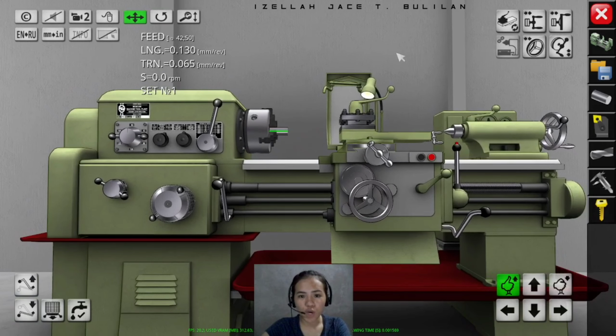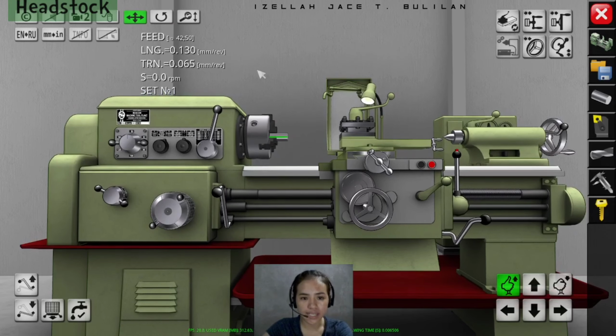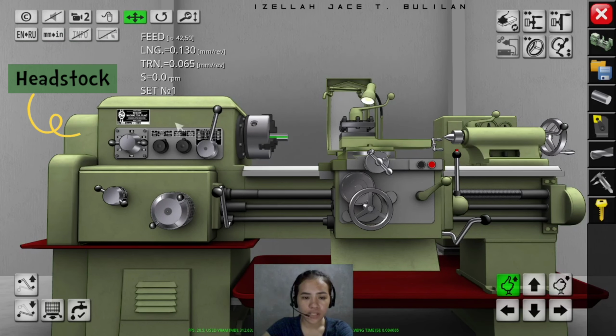So before we perform the last operation, which is the turning and facing operation, we must first know the 5 major parts of a lathe machine. The first one is the headstock. This is located at the left end of the machine. It contains the main spindle mechanism for obtaining various spindle speeds. One of the main purposes of the headstock is to provide different speed and feed.